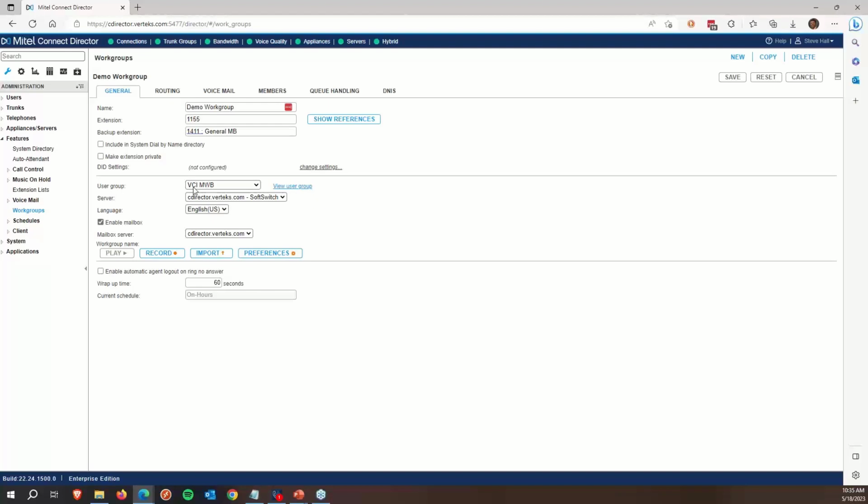User group, that's going to control some things when we get to the forwarding of the work group and whether or not it can forward to external numbers, that sort of thing, if we want to actually forward the call out somewhere else. What server it lives on.